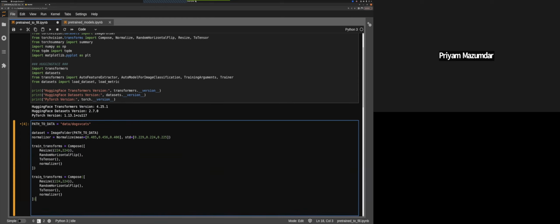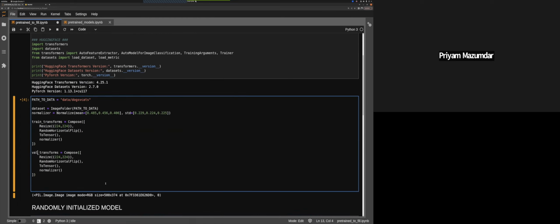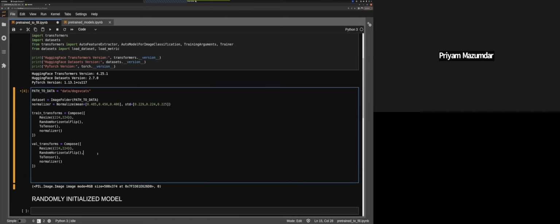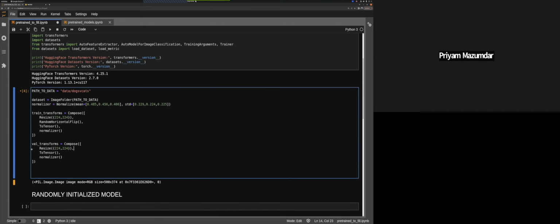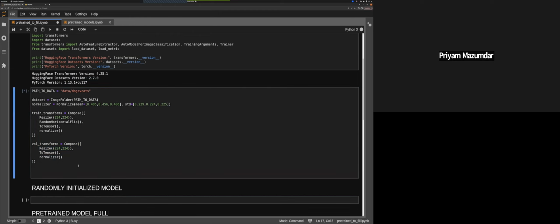We also need our valid transformation, right? So when we do validation, we don't really need to do any horizontal flipping. All we need to make sure is to resize back to the same shape, convert to a tensor, and just renormalize it again. So this should work.